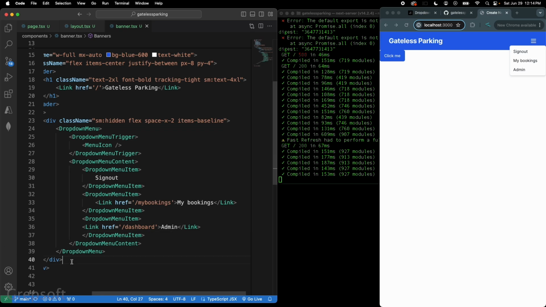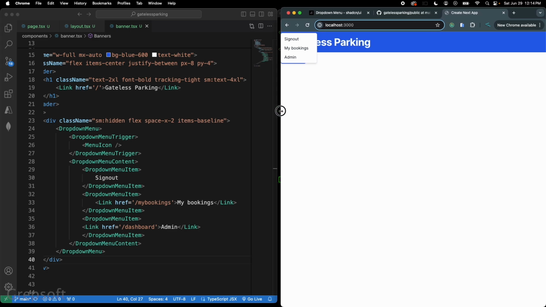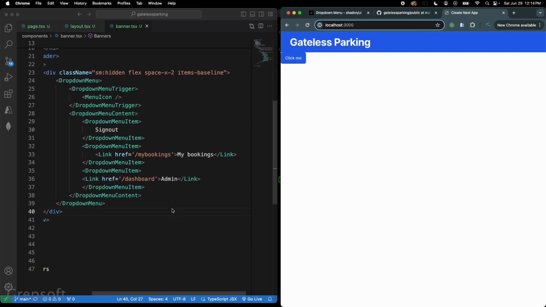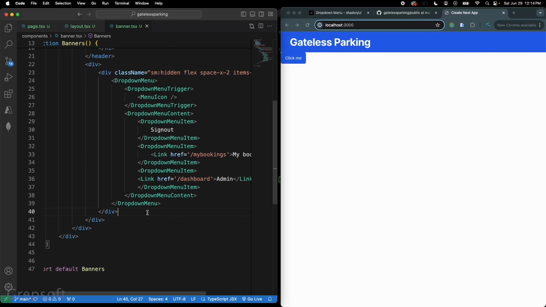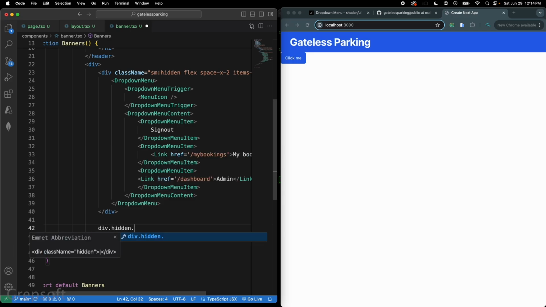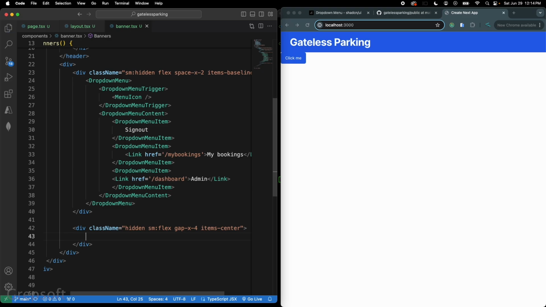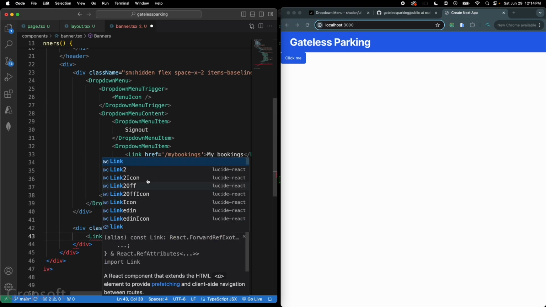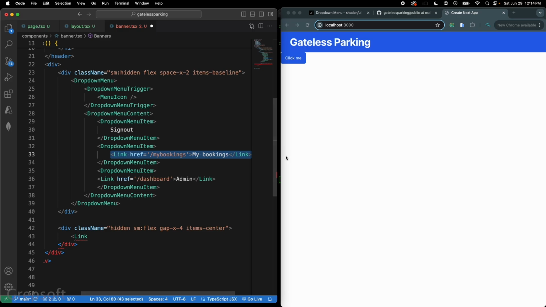After this div, now we need to do something for big screens, right? Desktops. As you can see, currently I don't have anything, so let's take care of that. After this div, I'm going to create another div, and this will be hidden by default, but on small and above it's going to be visible, gap-x-4, and items-center, like that. Okay, I am going to create a link. I'll copy the bookings link and paste it here, and let's see what we get. Cool, there you go.